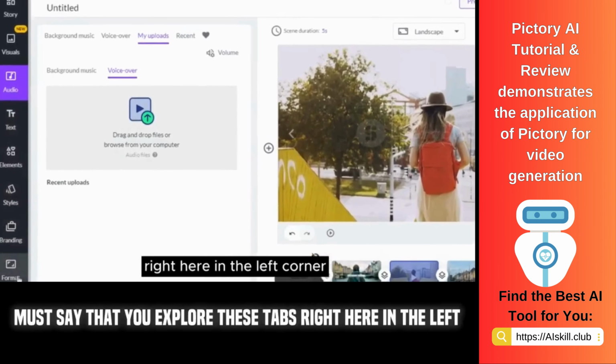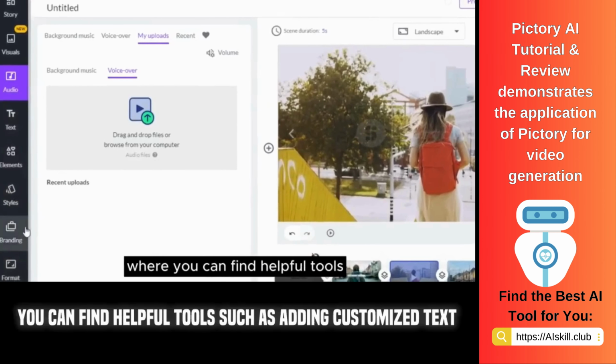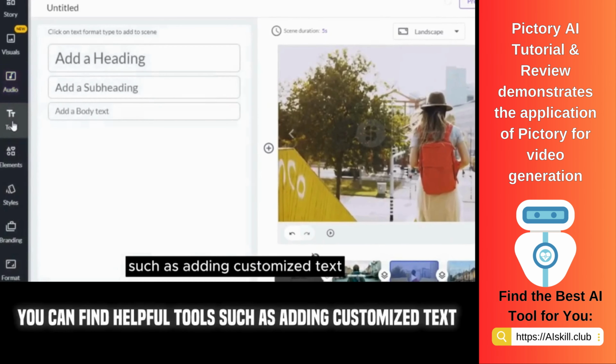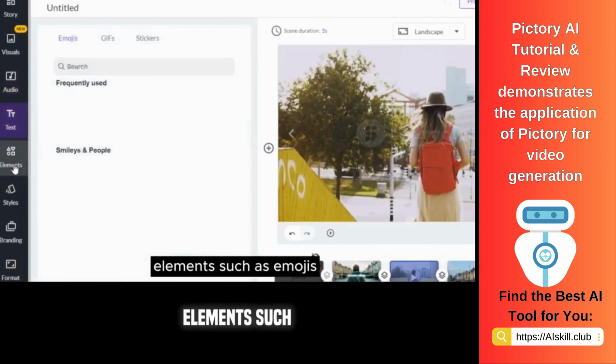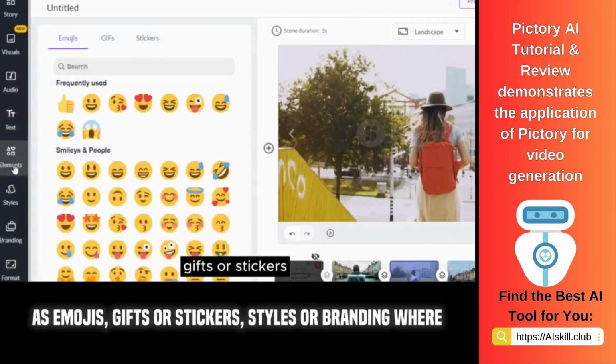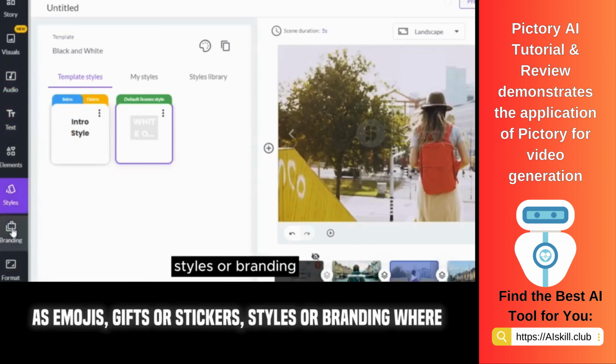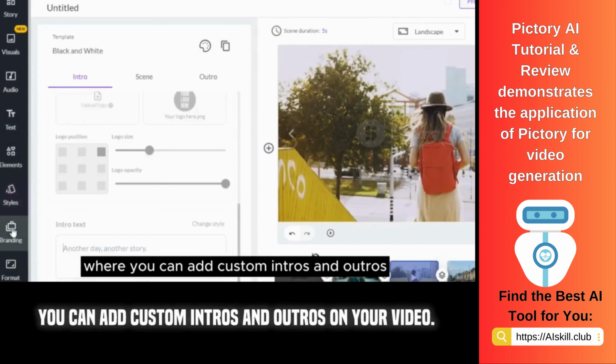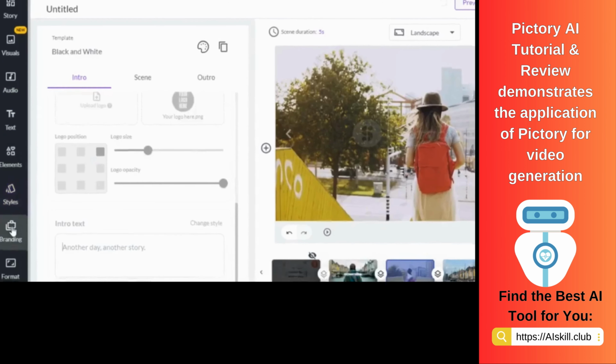Now, if you want to add more customization to your slideshow, then I must say that you should explore these tabs right here in the left corner, where you can find helpful tools such as adding customized text, elements such as emojis, GIFs, or stickers, styles or branding, where you can add custom intros and outros on your video.